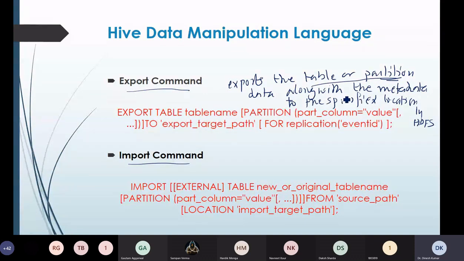The syntax is: export table, the name of the table or the partition you would like to transfer, which is an optional part. Then export table, the name of the table, to the target location where you would like to move that folder. Then replication ID is again an optional part. If you have multiple replicas, then you can also export all those replicas by specifying their IDs using this particular syntax of the command. So this is the export command.